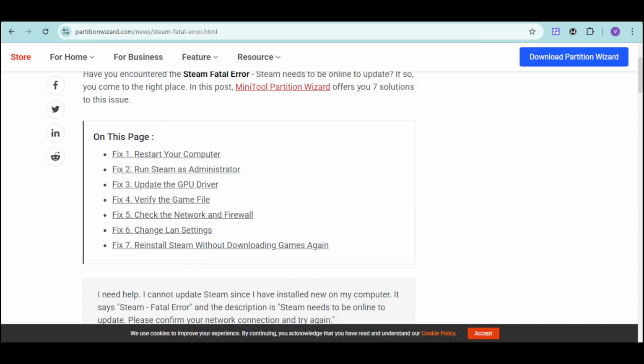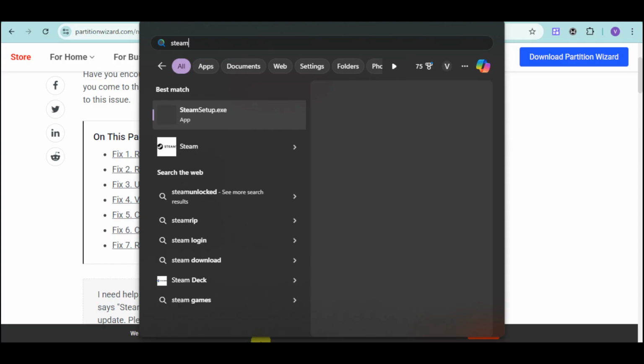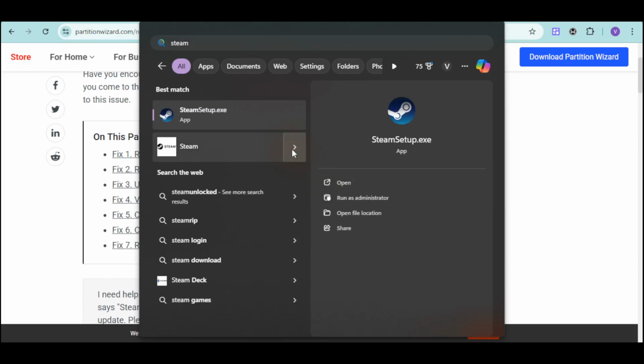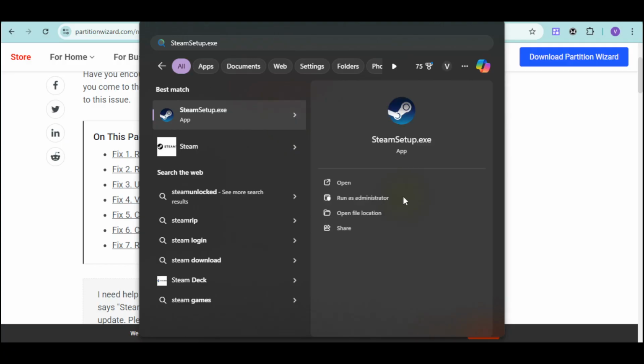However, if it's not, you can head over and then search in here for Steam. And then after that, head over and then make sure to run it as administrator. Using that way, you should be able to actually use it right around here, and then you should be able to fix the problem that you're having.